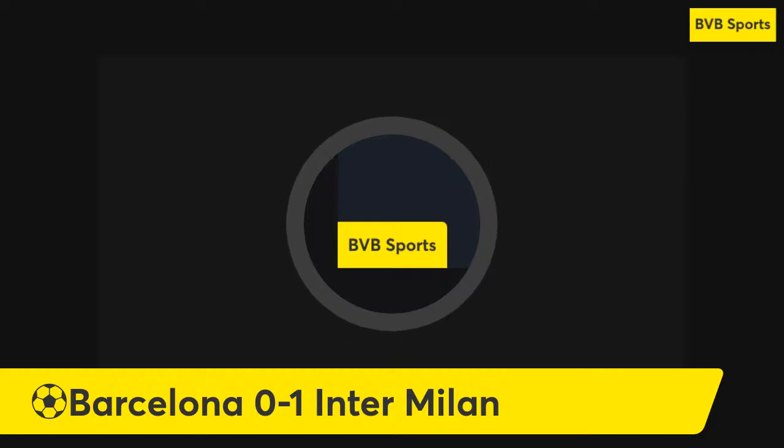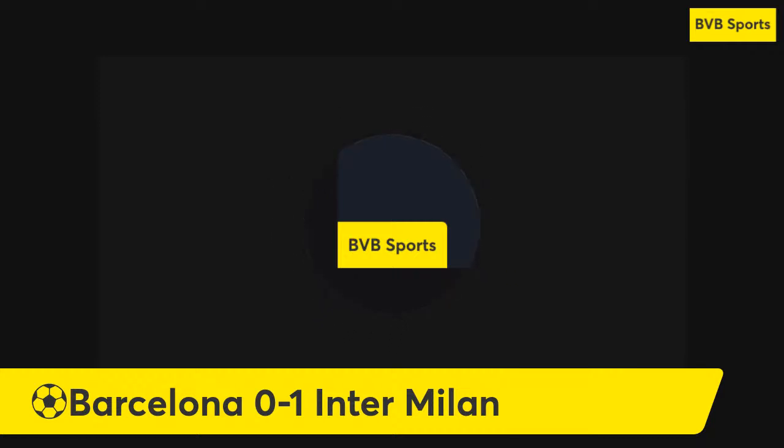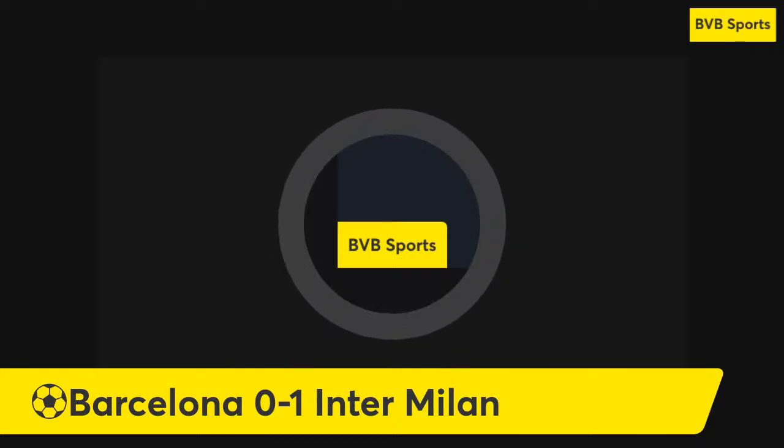Lamine Yamal into the box, and cut out a tackle from Henrikh Mkhitaryan, blocks it and out of play. Corner to Barcelona. Corner from the right for Barcelona, and it's cut out and away. So another corner to Barcelona, this one from the left.